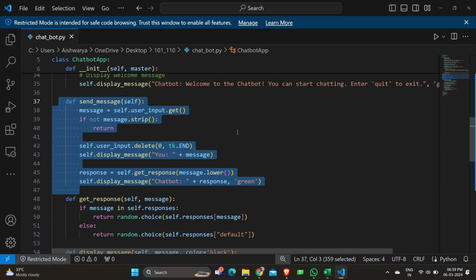Firstly, a method is defined as send message to handle sending user messages. It retrieves the message entered by the user from the user input field, and it clears the user input field after sending the message and displays the user message in the chat history. This is a continuous updating process, and after that it calls the get response method to obtain a response from the chatbot based on the user's message and displays the response in the chat history.